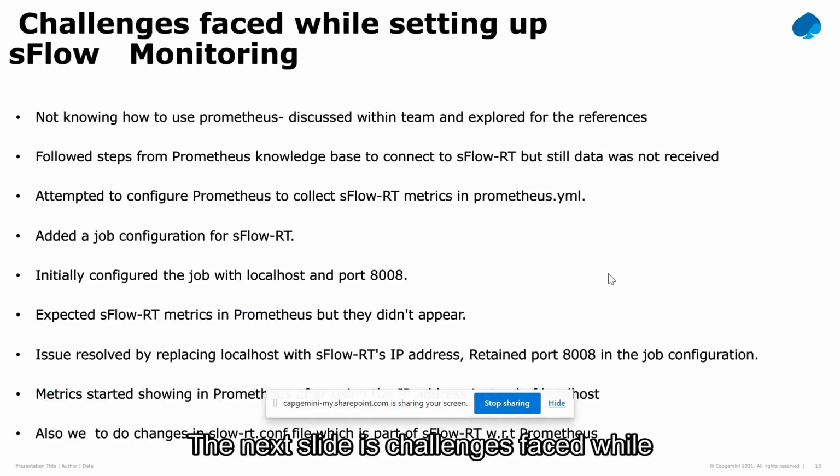The next slide is challenges faced while setting up sFlow monitoring. Initially, we were not sure how to use Prometheus, so we discussed with the team and explored further references. We followed the Prometheus knowledge base on how to connect sFlow and how to receive the data. So for that we followed the knowledge base of Prometheus, and next we configured Prometheus to collect sFlow metrics, which we did in the Prometheus.yaml file. In the Prometheus.yaml file, we added the job configurations of sFlow.